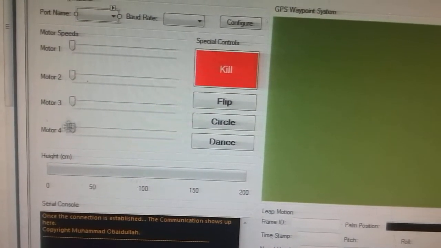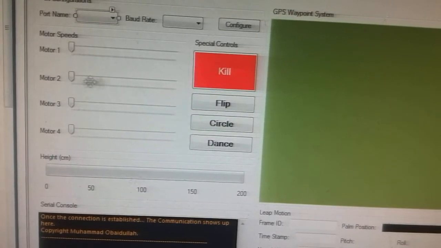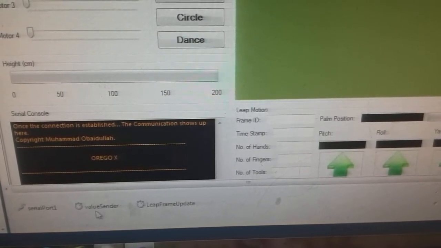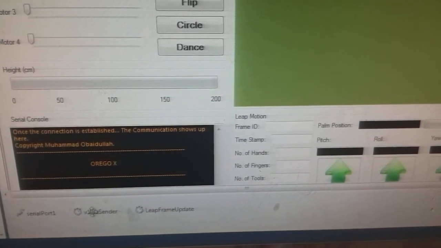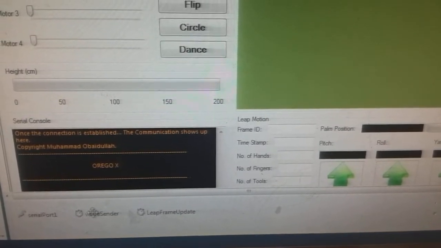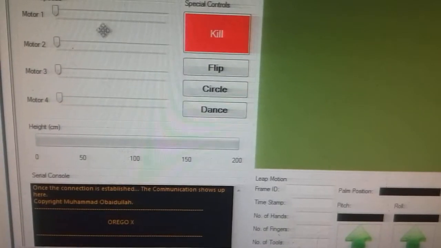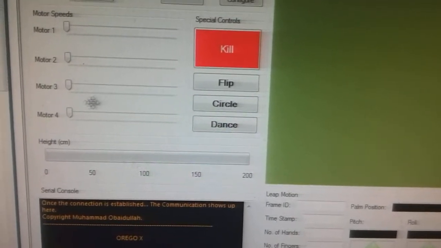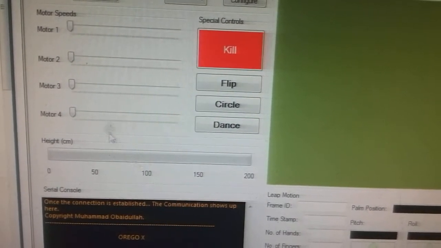And here are the speeds of the 4 motors. You can select any motor, and there's a timer here at the bottom which is a value sender. So every 1 second it sends 10 values of these motor speeds to the quadcopter, and the quadcopter updates all the motor speeds 10 times a second.